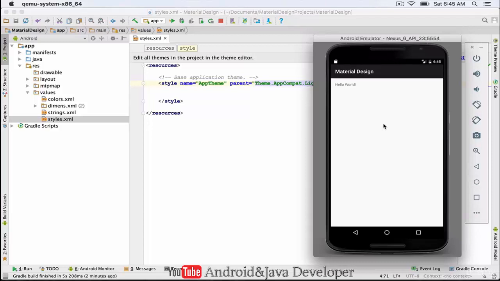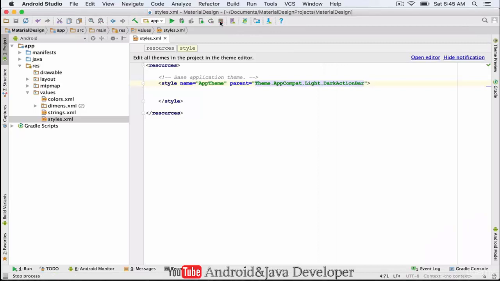In this lecture, we are going to change the apparent attributes of our theme and customize it. The first thing we are going to do in this lecture is to change the color of our status bar. Okay, I stopped the emulator for the previous lecture.